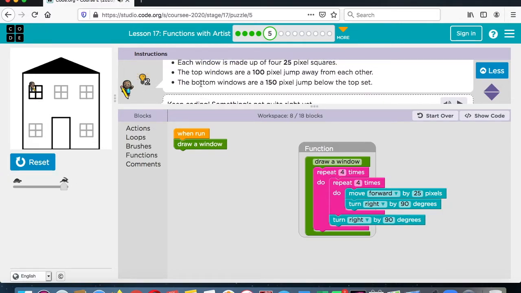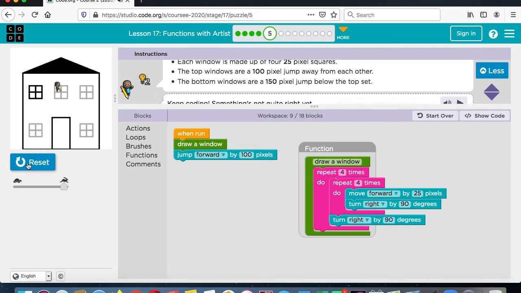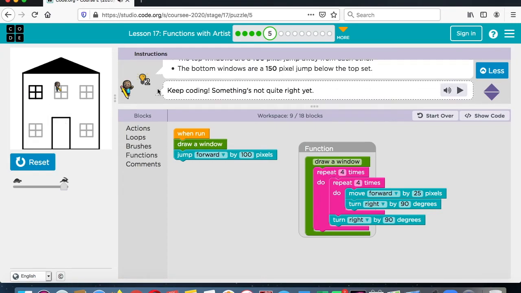So what do they tell us? They tell us we have to jump 100. So let's jump forward by 100. Let's take a look. So we draw a window. Okay, so we did that.